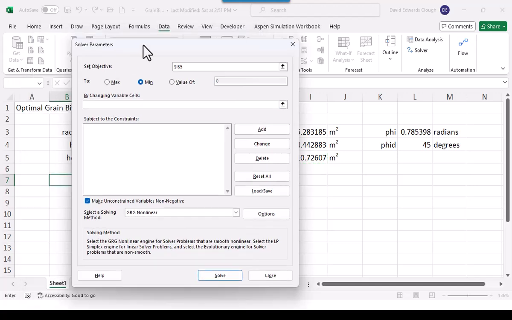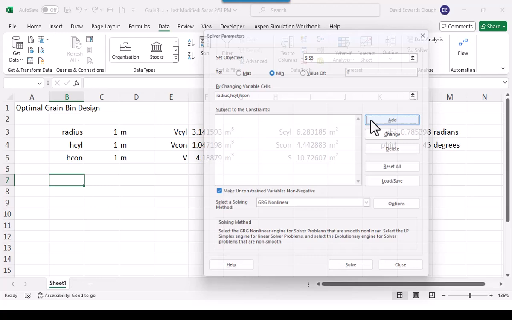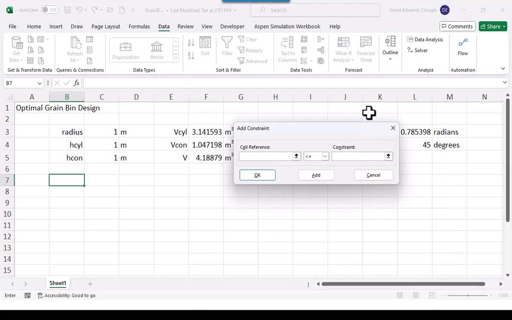And we want to minimize that by changing cells radius, HCYL, and HCON. You can put in cell addresses there, but we've chosen to use the cell names. Then we're going to add our constraints. Our first constraint is that V has to be equal to 10 cubic meters, all right?